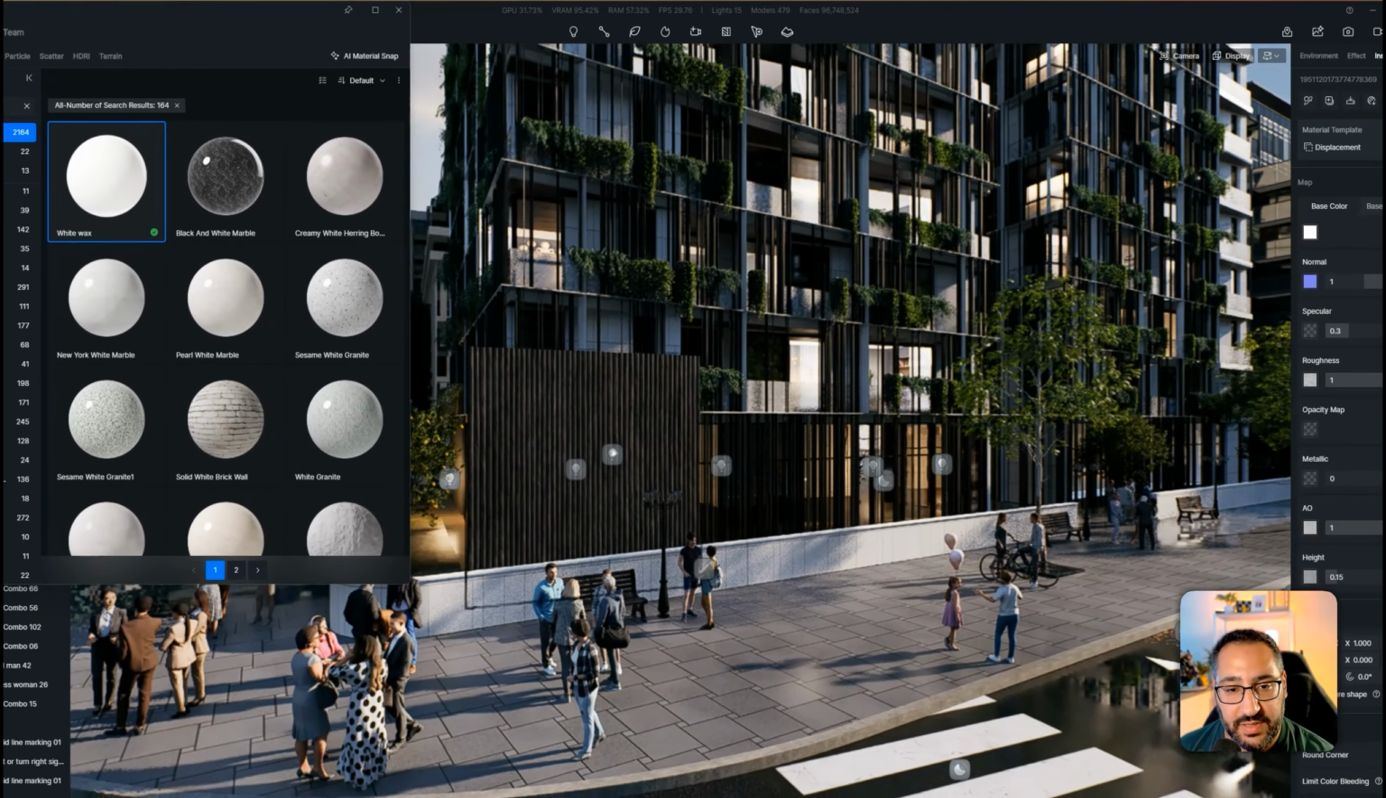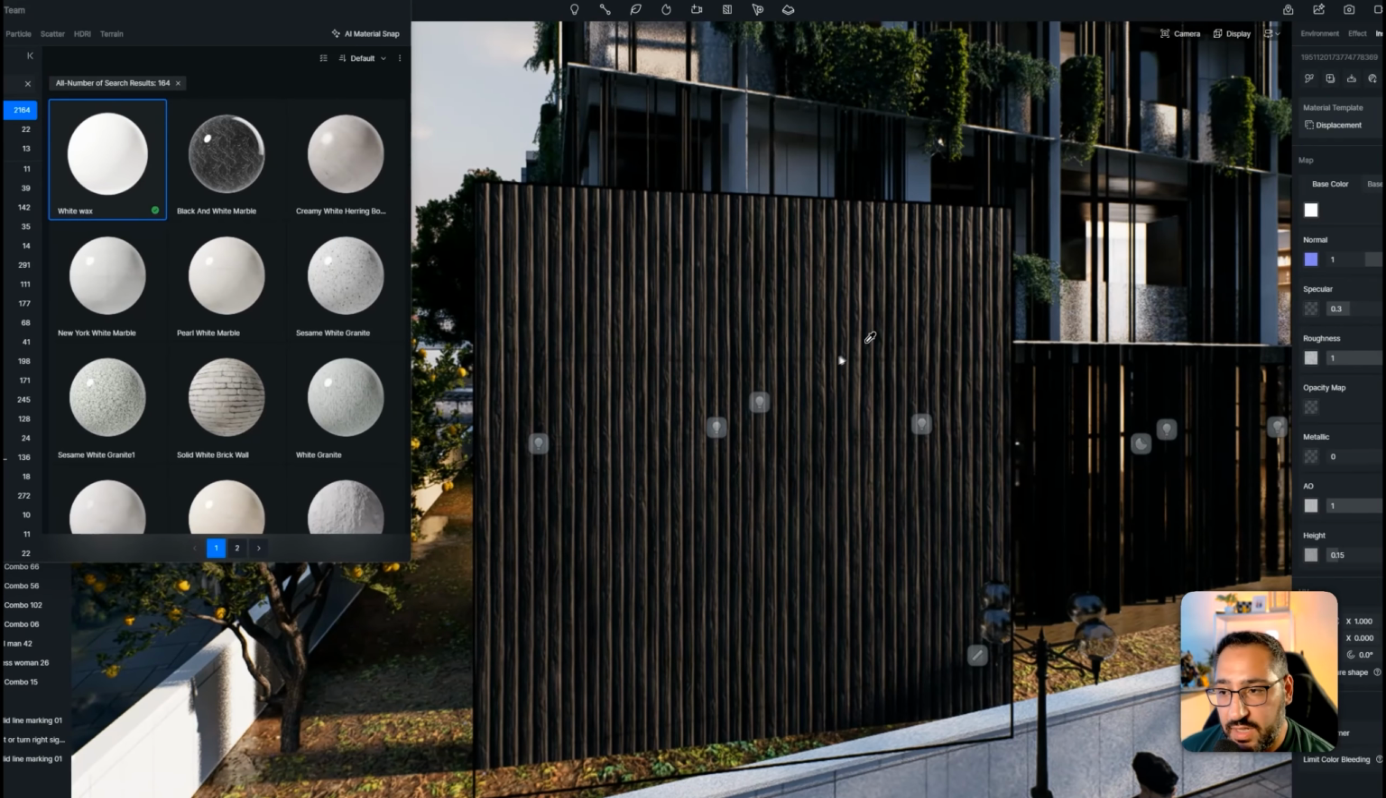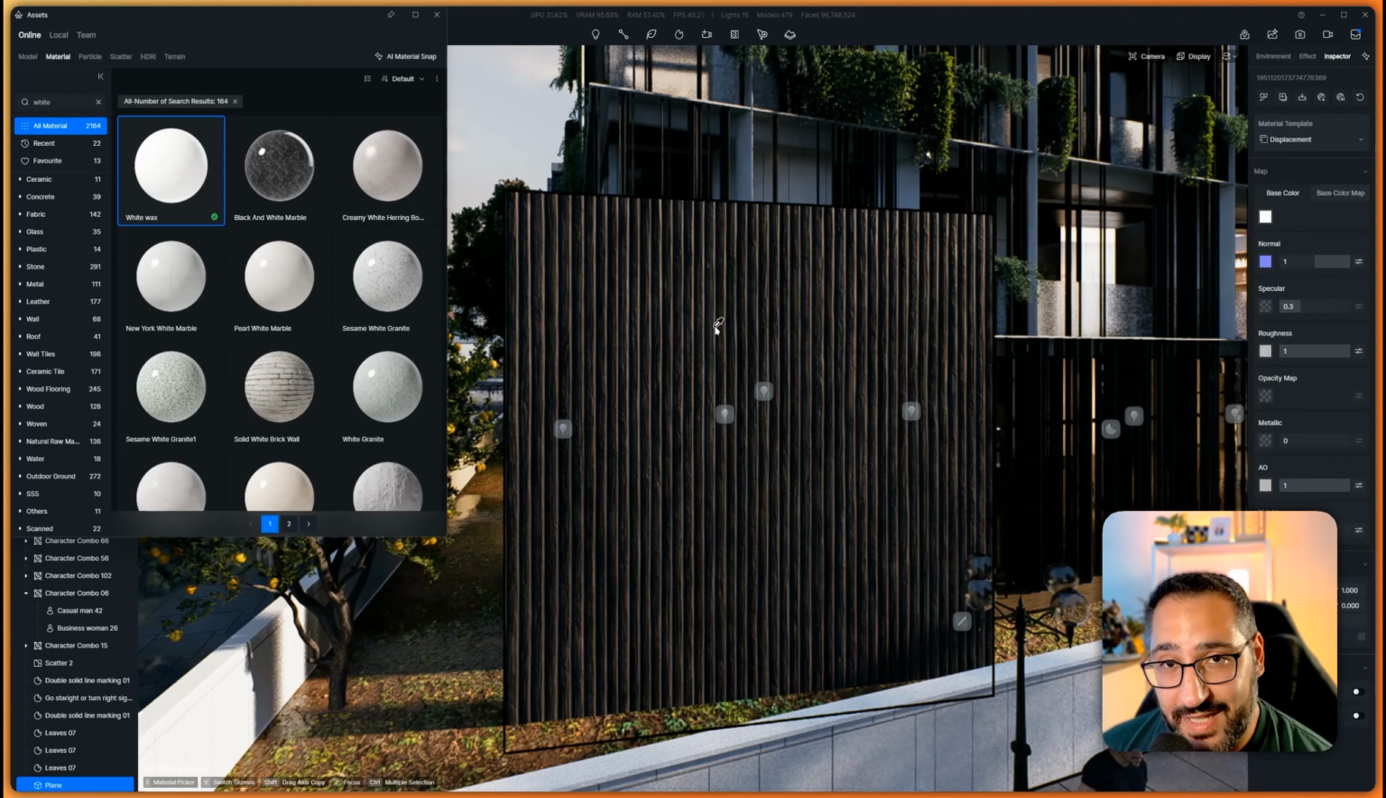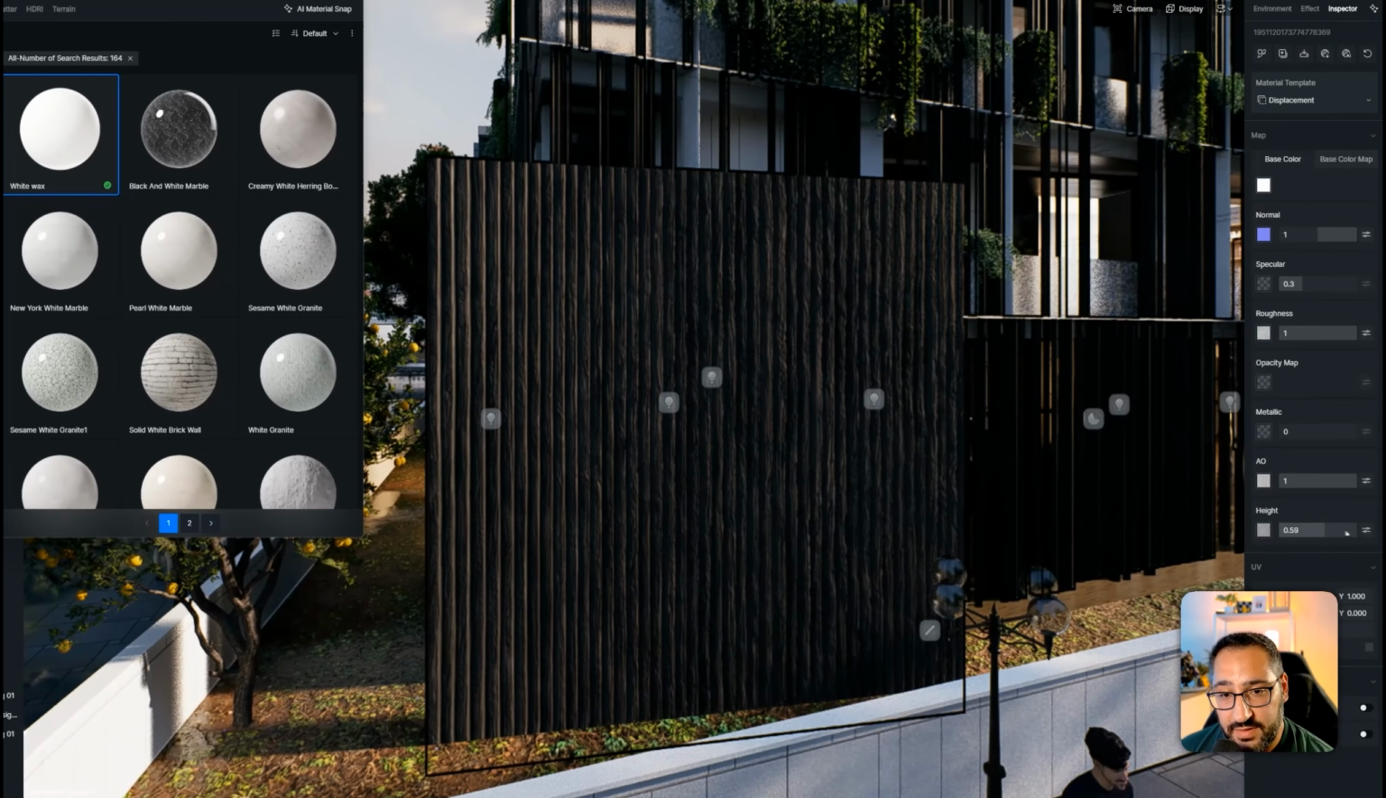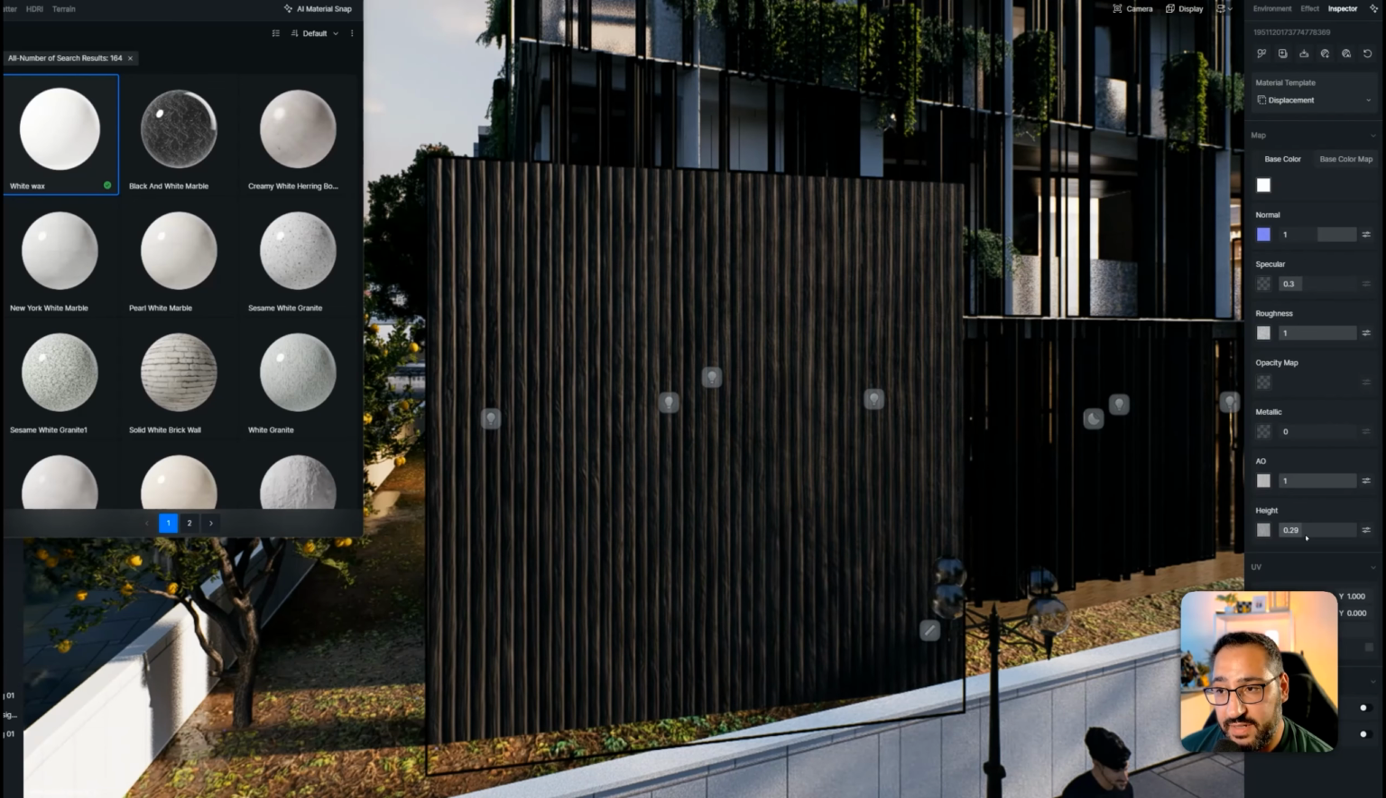So let's hop over here, and I'm just going to hit eyedropper. And as you can see, it's seamless. That's the other cool thing. This is a seamless material, and I've got my height. So you see that? That's really nifty that I'm getting that as well.